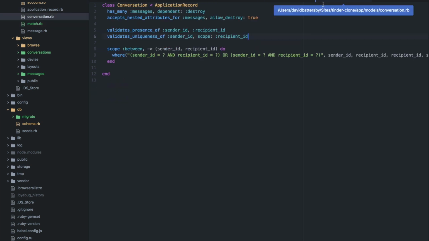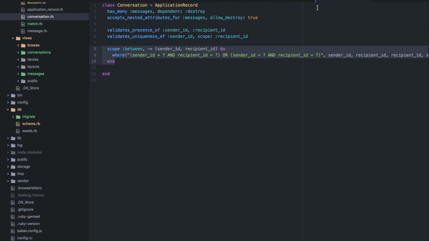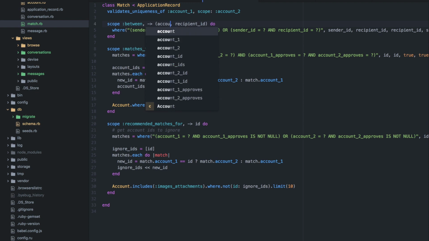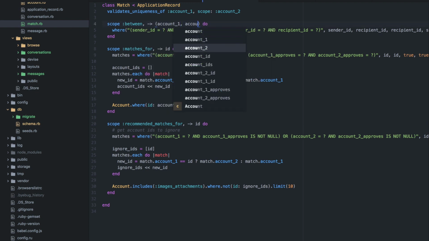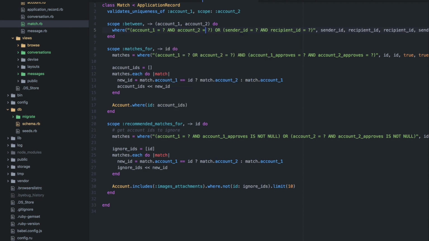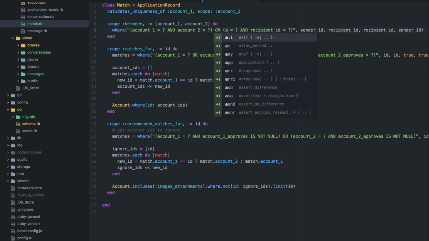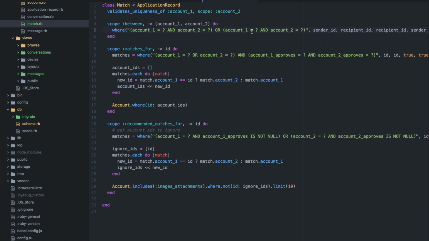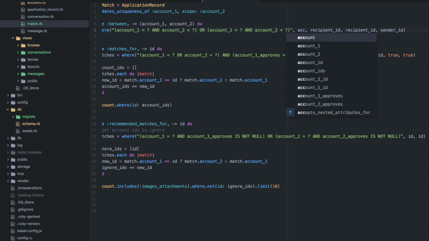And something that would really be helpful for us would be able to quickly see if there's a match between two individual accounts. So we did create that code in our conversations model. So I'm just copying that across to make it fit for our matches. So this will allow us to quickly see if a user is matched with another user.